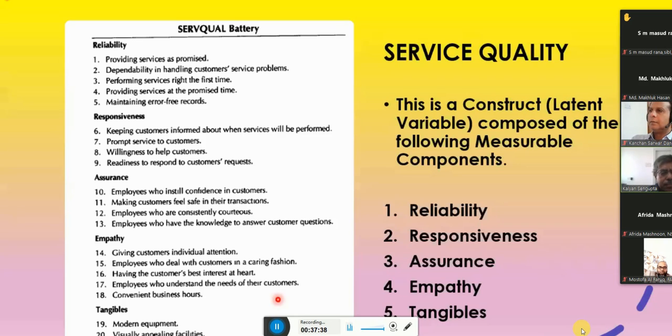And tangibles are like whether you can see modern equipment, whether visually appealing facilities are there, the lights are very glossy, and it is quite cold and chilled, and the employees are very neat and clean, dressed up, right? And visually appealing materials are there. So actually, these are the 5 things which you can try as well. I'm going to send these materials to you, no problem.